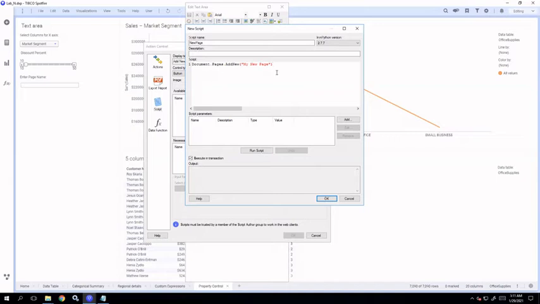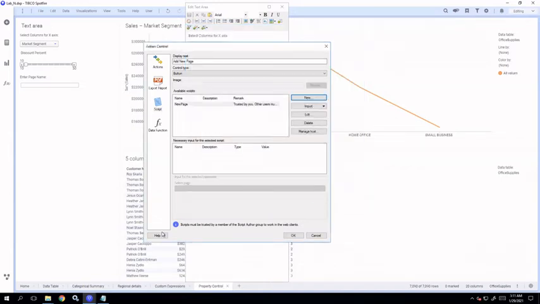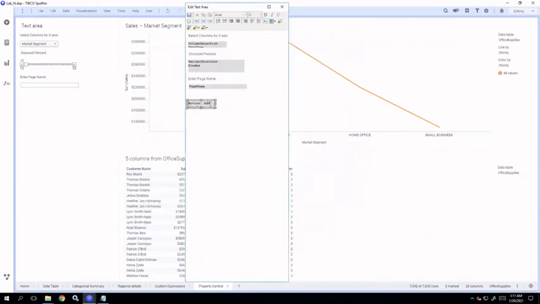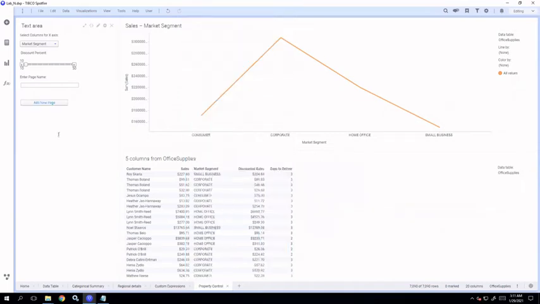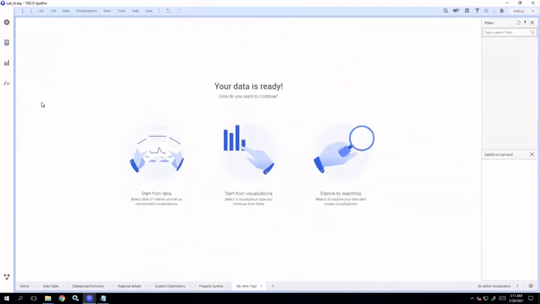So this is how you enter the script. You need to be aware of the different classes, properties, arguments, and functions associated with that particular script for Spotfire. Then click on OK. Then again click on OK, and you can see a button has been added. Save and close. Now when you click on add new page, see a new page is added with the name my new page.